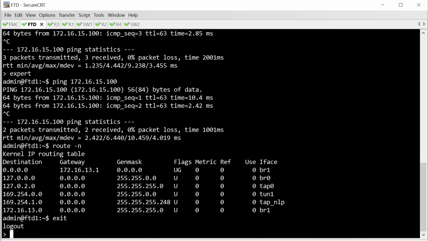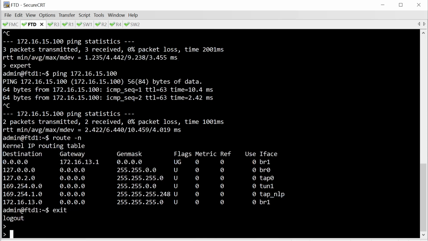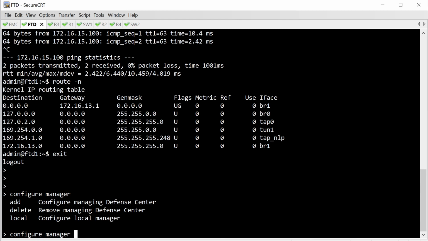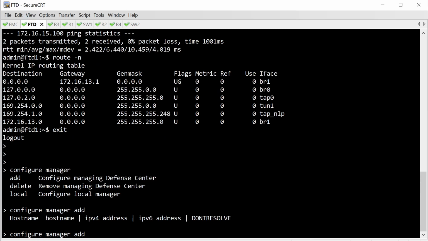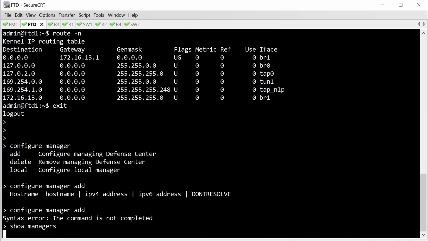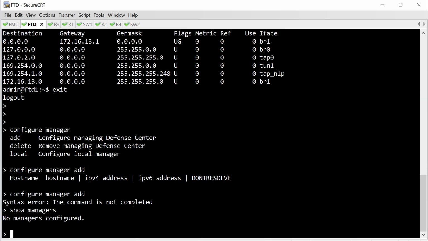All right, so what are going to be the next steps to move on with the registration? We just tested basic connectivity. In the second step, I'm going to use the configure manager command. We are still on the FTD unit. Before we add the manager, we will first say show managers, just to show you that we don't have any FMC defined on the FTD.